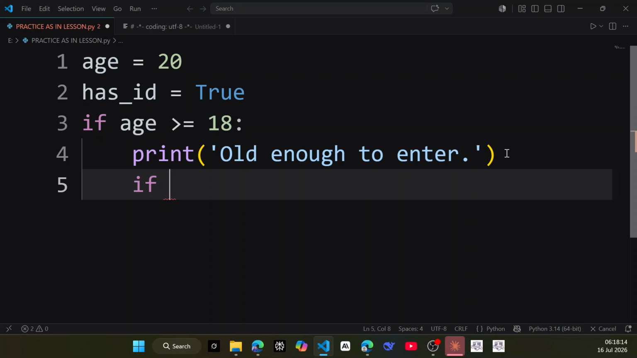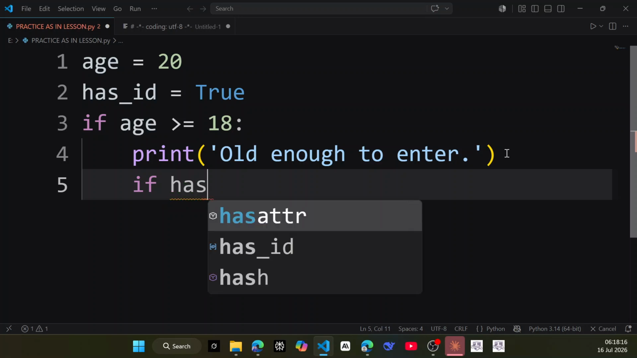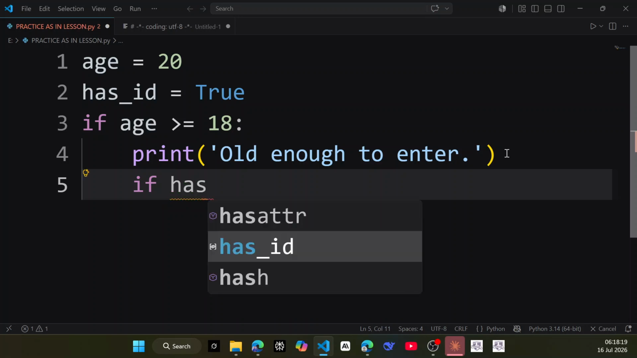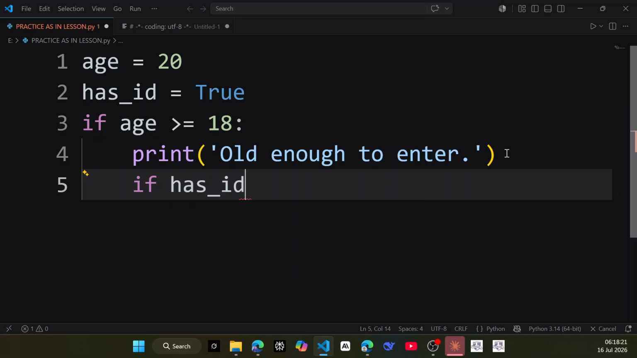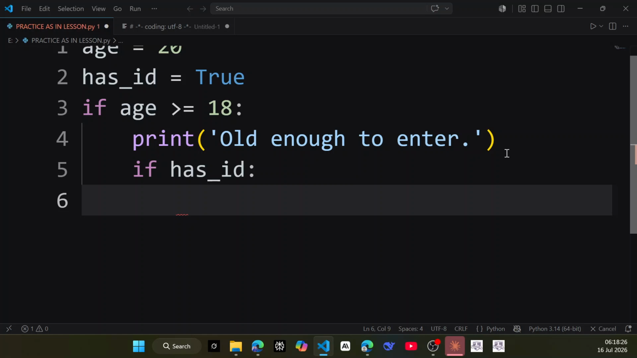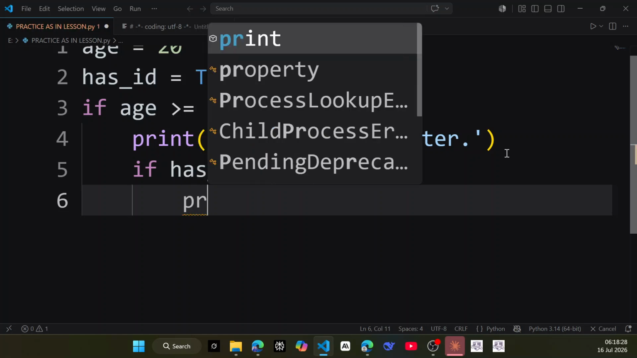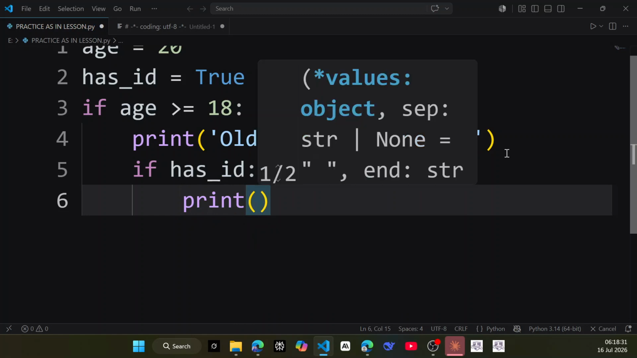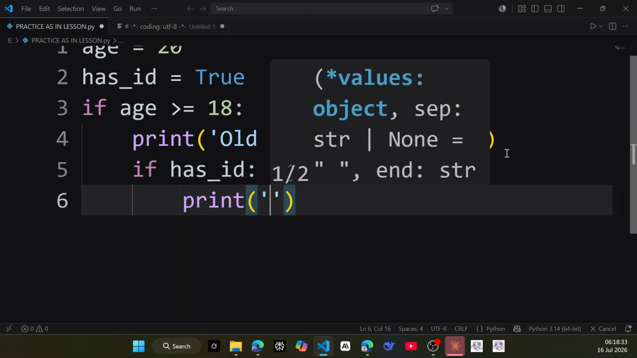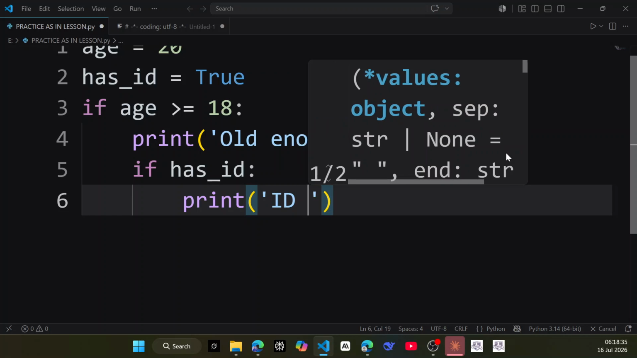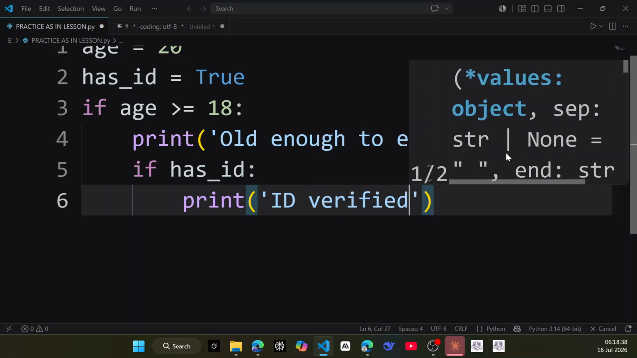So if has ID, if this condition is true, then print ID verified, welcome.